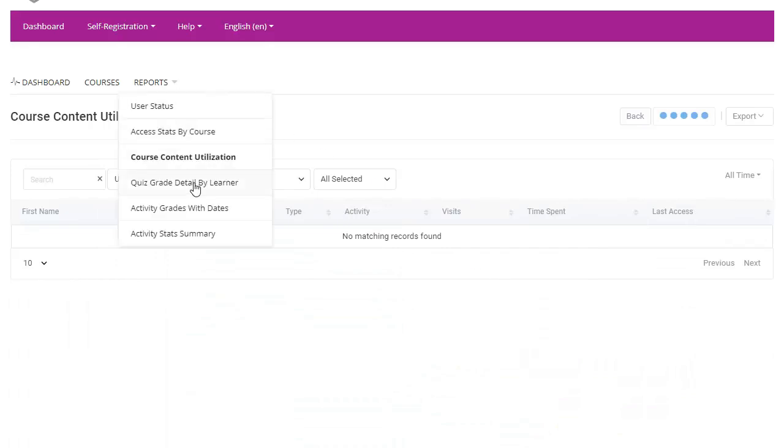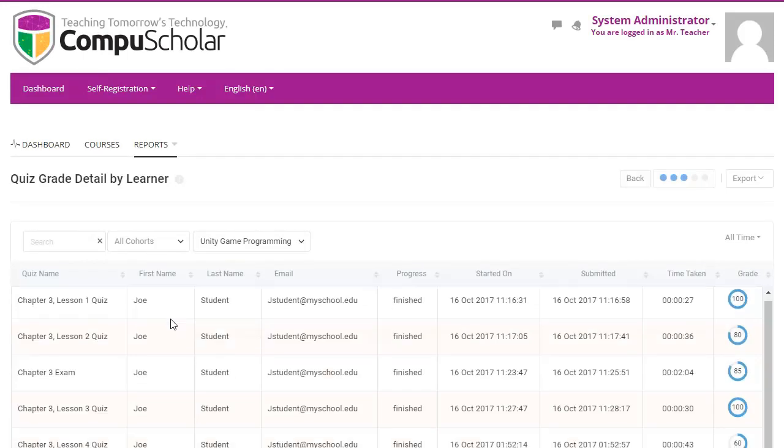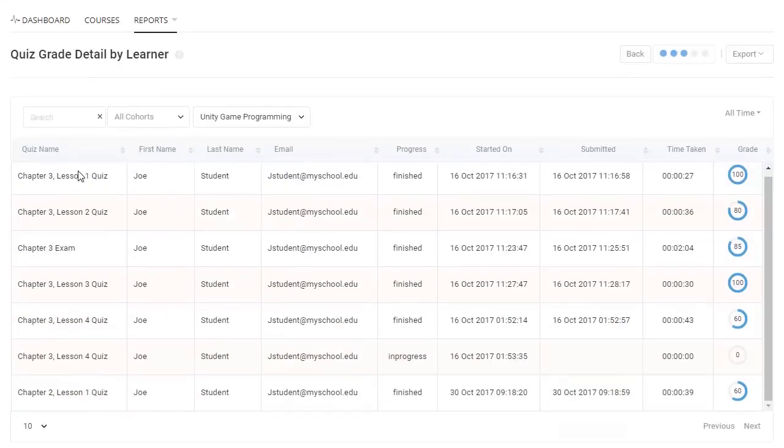All right, let's look at the quiz grade detail. So here you can see the quizzes, the students, when that quiz was started, when it was submitted, the time taken, and the grade and so forth. And you can actually get a lot of this information from our gradebook, but this report just provides an alternate view and a way to export that to a spreadsheet.